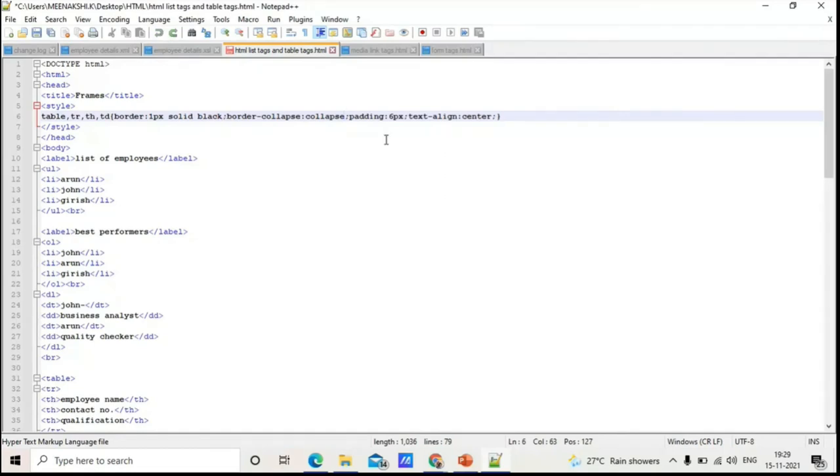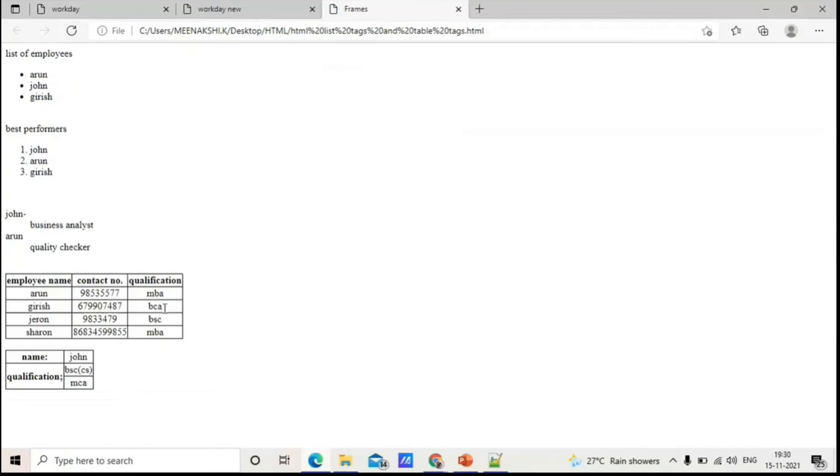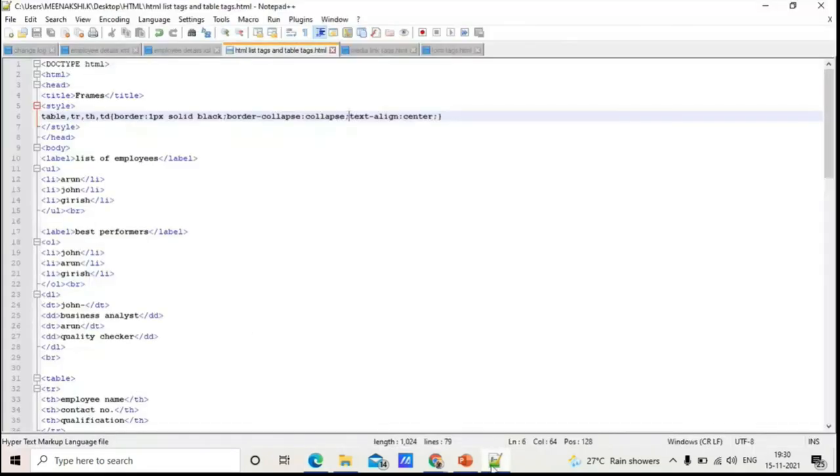And I have given padding, so you can see the difference. When I'm not giving the padding, there will be no space between Arun, Girish or the others. If you give padding as 6 pixel, whatever space you want between the rows and columns will appear. The space I have given is 6 pixel, and if I don't give any alignment, it will be shown by default on the left side of the table.